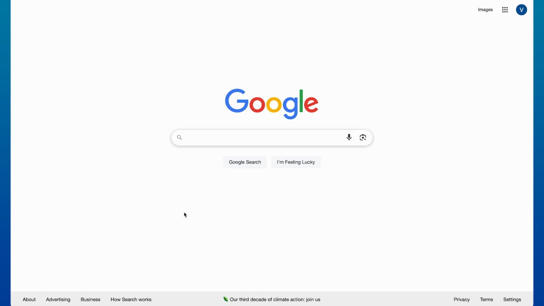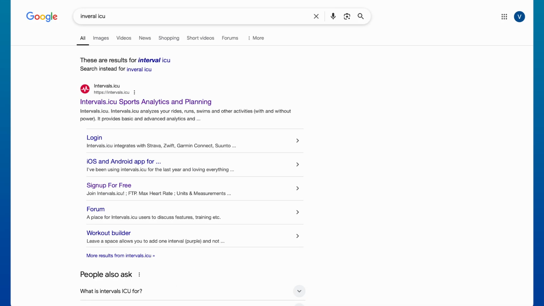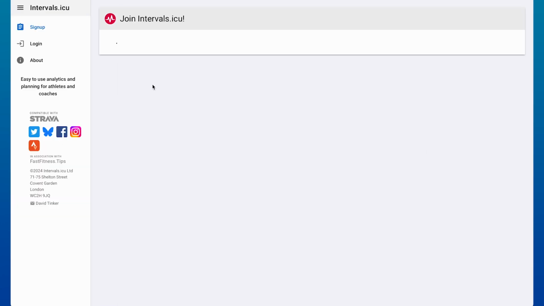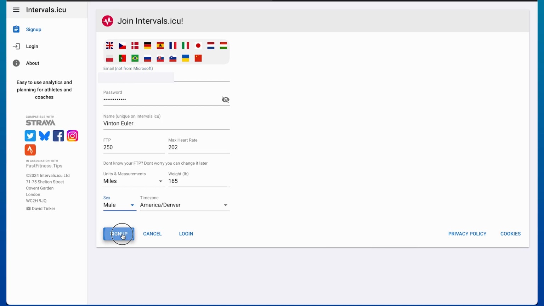First thing you need to do is type in intervals.icu. When you type in ICU, you can see we're brought to the site like so, where you simply want to click on it and sign up for free or log in if you already have an account. Once you enter in your email and all your other information, you simply want to click on sign up.